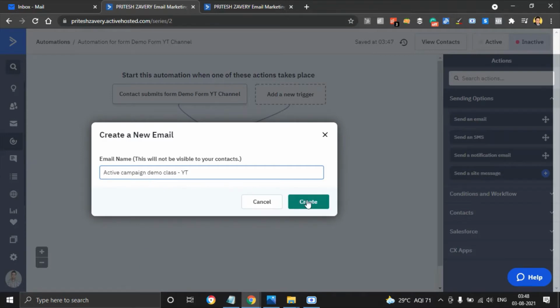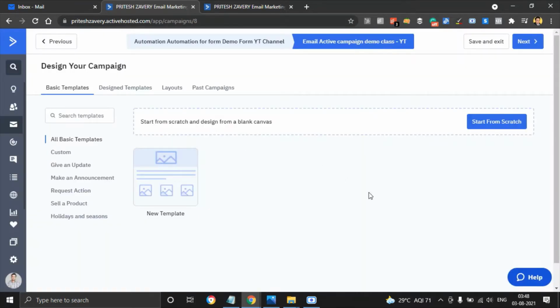Something like that, and I'll say create. As I click on create email, I am brought to campaigns. You will see on the left hand tab here, we have come into campaigns. That means now we are able to first create our email campaign and only then integrate it with our automation. So forms, campaigns, and automations work together hand in hand.